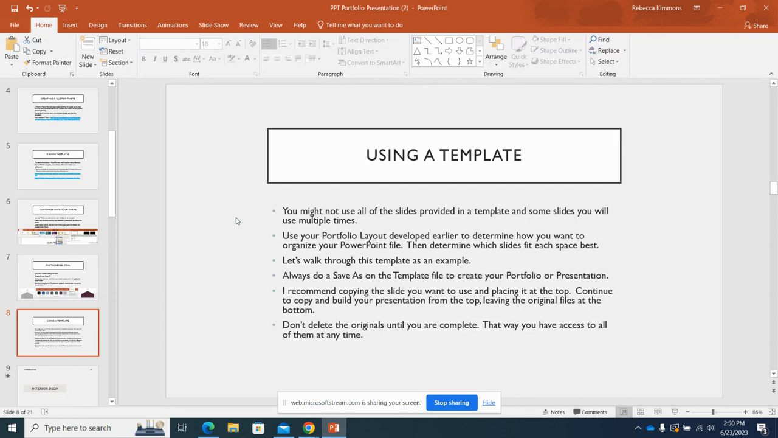Like I mentioned, you don't have to use all the slides in it, and others you'll use more than once. Use your portfolio layout, your template, to help you figure out how you want to organize it and determine which slide fits for each one. For example, you might want one slide style for your section headers. You might want another for the first page of the project, etc.